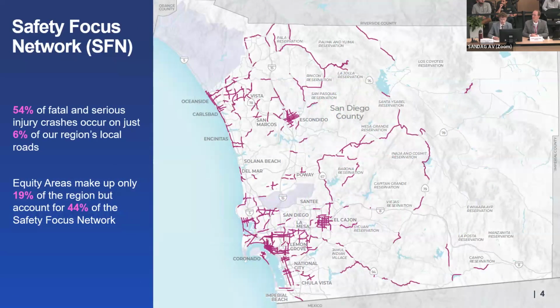So the map on this slide shows the extent of the safety focus network, one of the 2 networks. It represents 54% of fatal and serious injury crashes in the region, which occurred on only 6% of the region's local roads. And this map was developed looking at urban and rural roads separately since they have different contexts. And we also looked at modes separately. So that's motor vehicle, bicycle, pedestrian, and motorcycle, all combined into one comprehensive network.